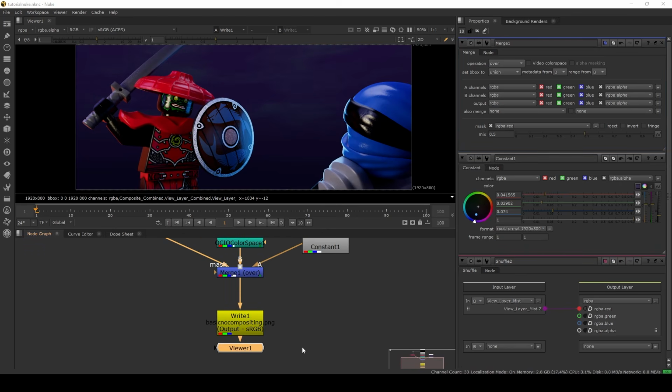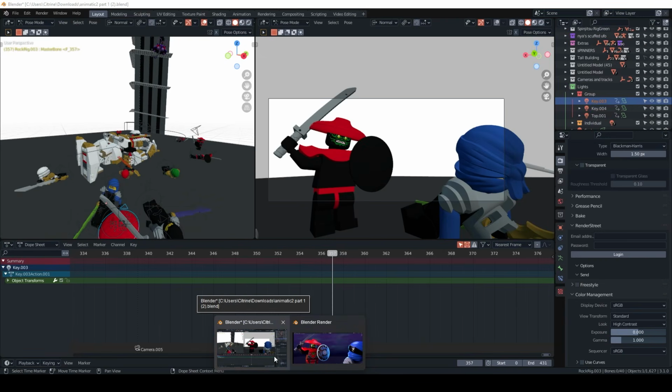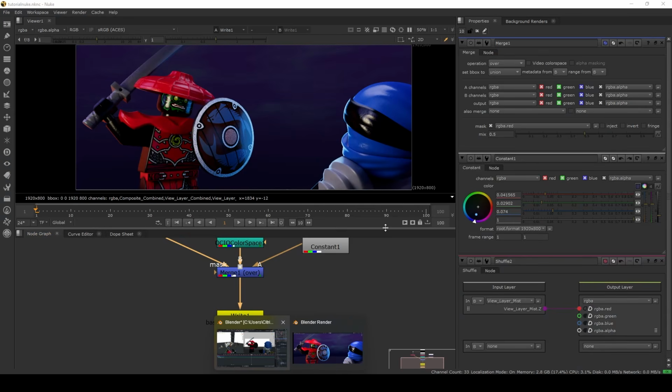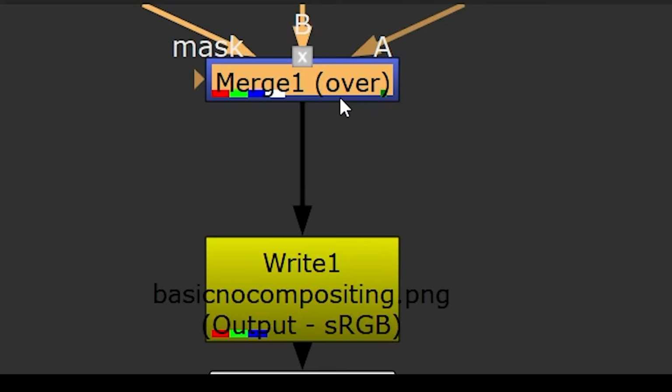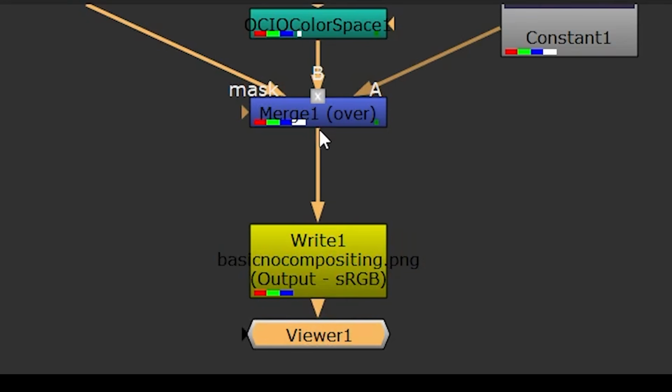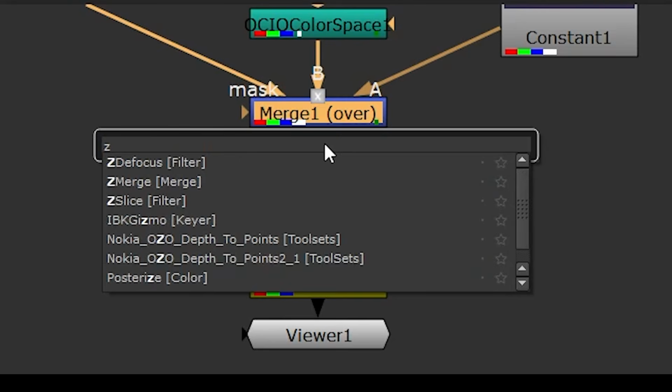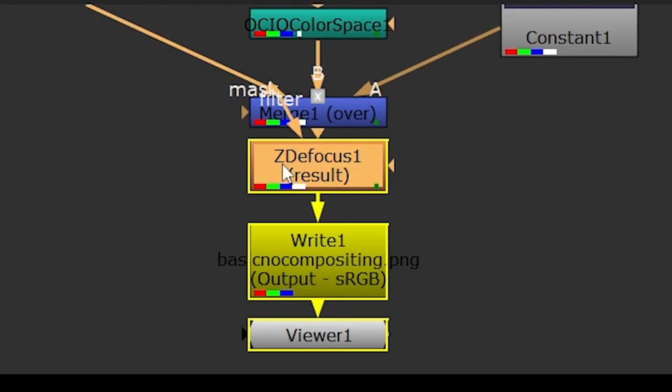Now, first things first, when you rendered, make sure you didn't have depth of field on your camera enabled, or else you just can't do this as it breaks completely. So to do this, make sure we still have our right node on our view, and click tab on our merge node. And search for Z defocus. That's the node that will do all the nice stuff for us.